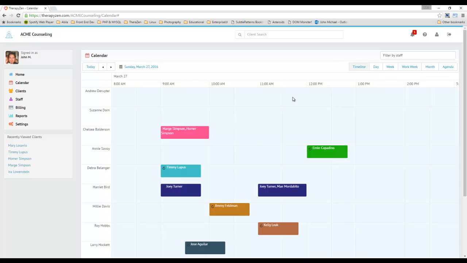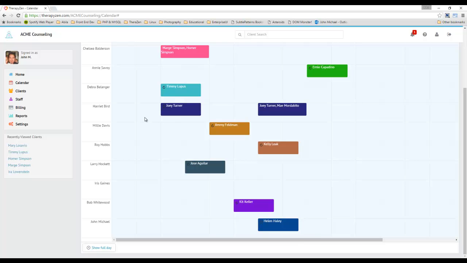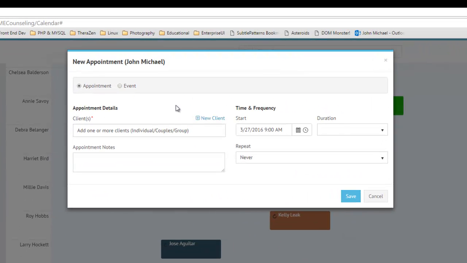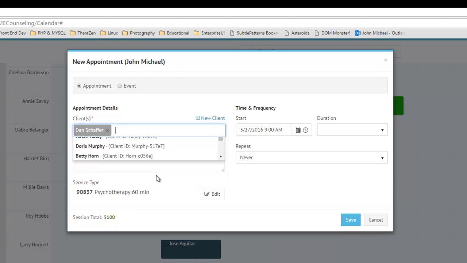So let's take a quick look at how service types come into play. I'm currently logged in, I'm looking at the calendar, and all of our therapists are listed here on the left. I'm going to scroll down until I get to my name, and I've got an available time slot here. I'm going to go ahead and double click to schedule an actual appointment with a client. When the new appointment form comes up, I'll just click in the client list here. These are all my assigned clients. I'll go ahead and pick one.